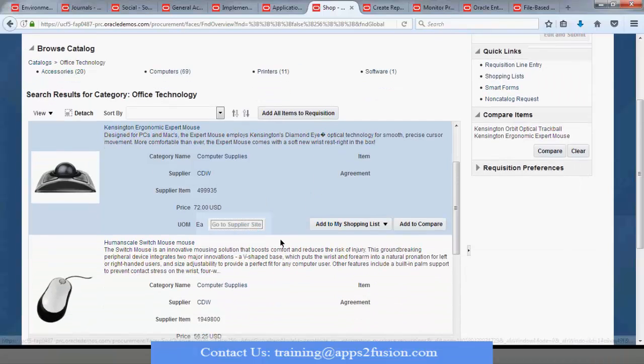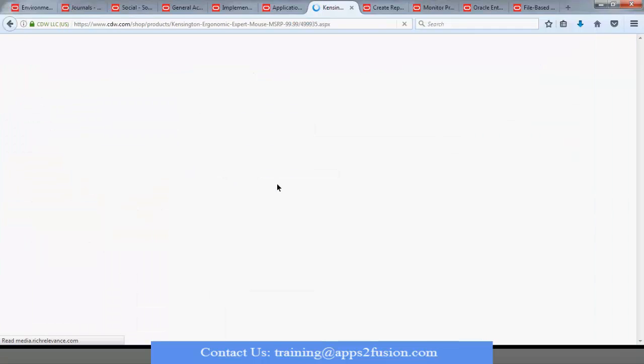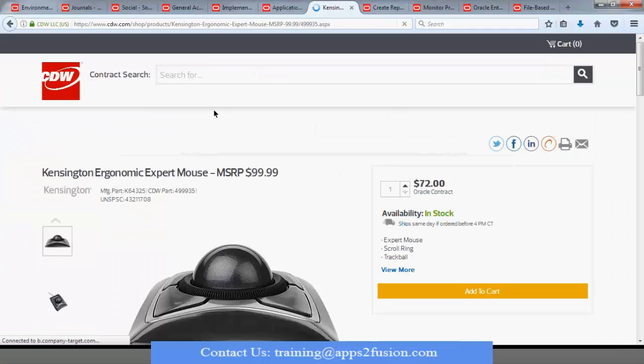Then let me navigate to the supplier website once. So I'm clicking on this go to supplier website. There are some setup and configurations required for this. When I click on this supplier website, it actually takes you to the supplier website. Now you see your URL itself has changed. It has navigated me to some supplier website. So this has been implemented in this particular instance.